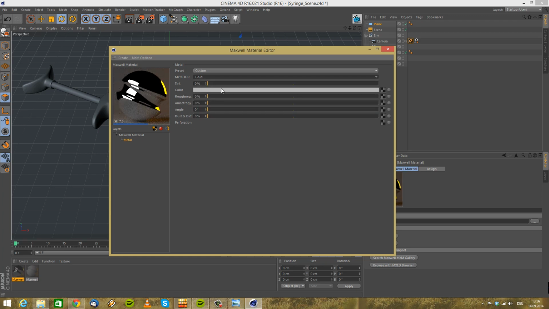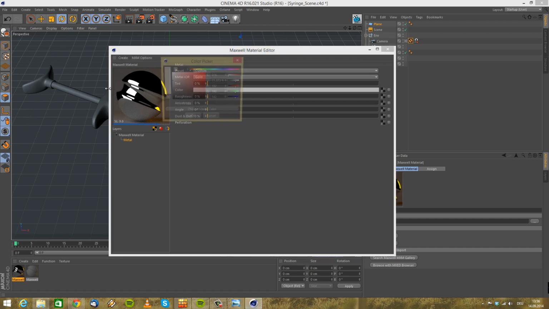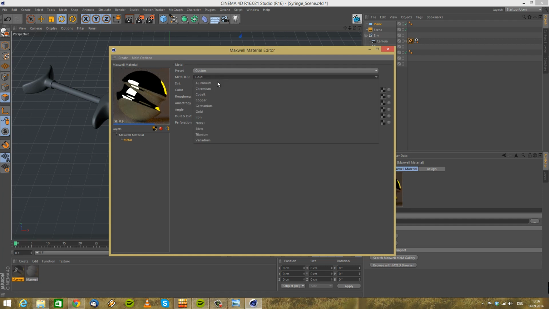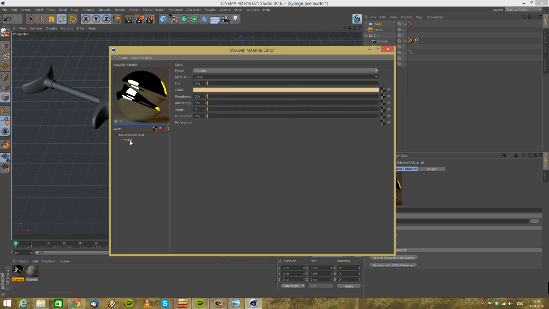Okay, if we change this here to gold, as you can see, we probably get the right values, but we don't get the right color. So we could change this here to a color like this. Then we would get gold and stuff like that, and so on, iron, nickel.